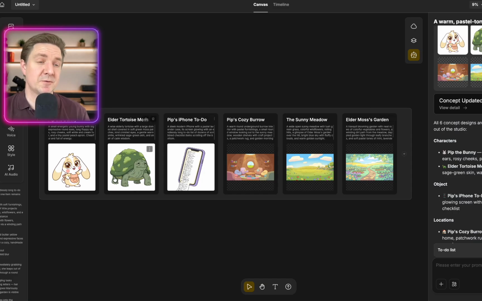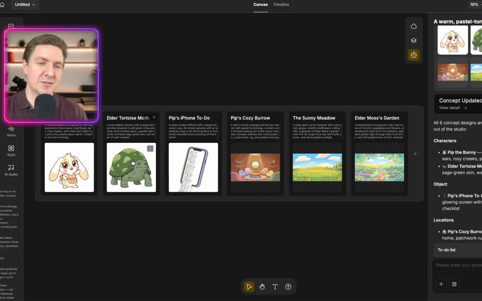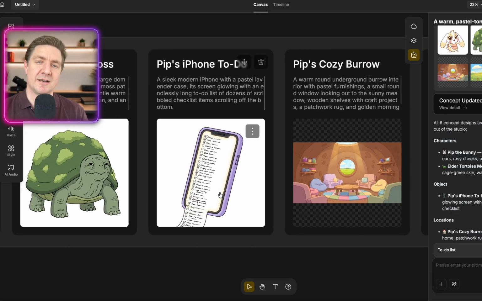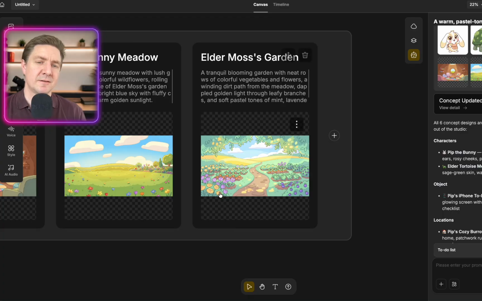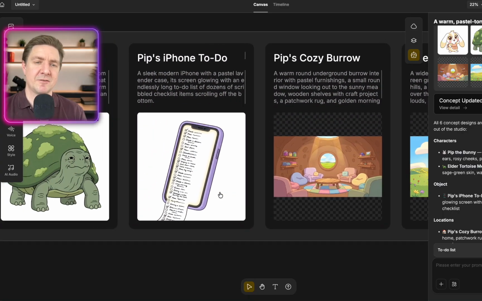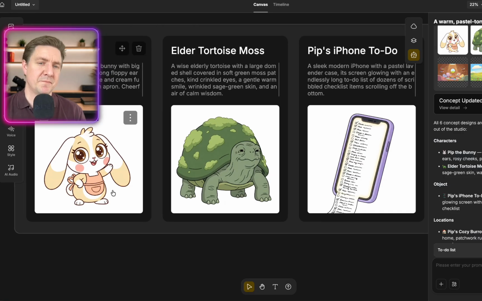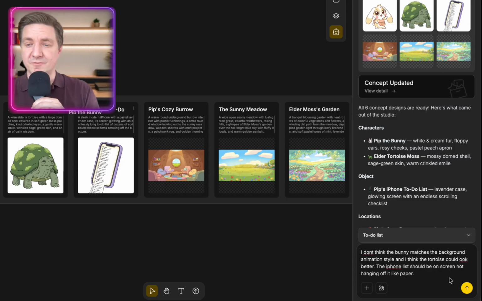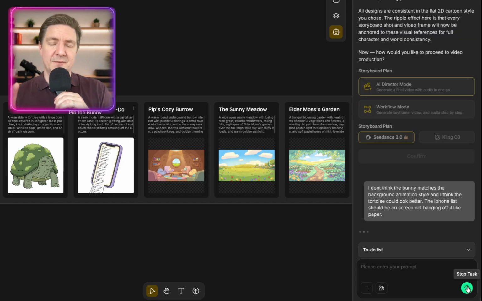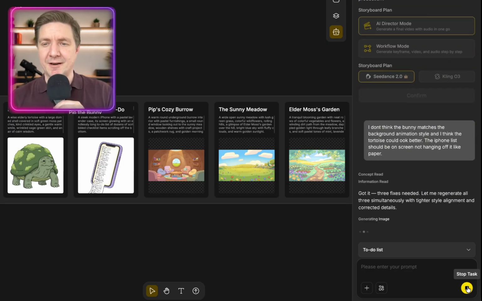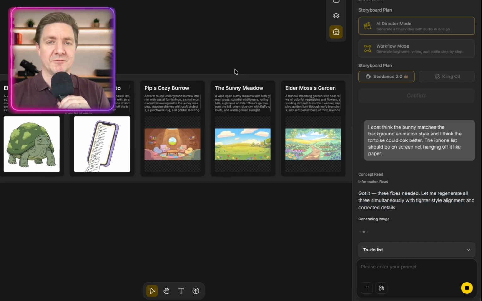These are our 6 images. We've got 2 characters, the phone, and the backgrounds. I like the tortoise, and I like the backgrounds. I'm not such a fan of the phone list going off the screen and of the bunny. So I've just given the agent some feedback on the images and of the phone. I'm happy with the backgrounds. So it's going to regenerate those images for us now of the characters and of the iPhone.